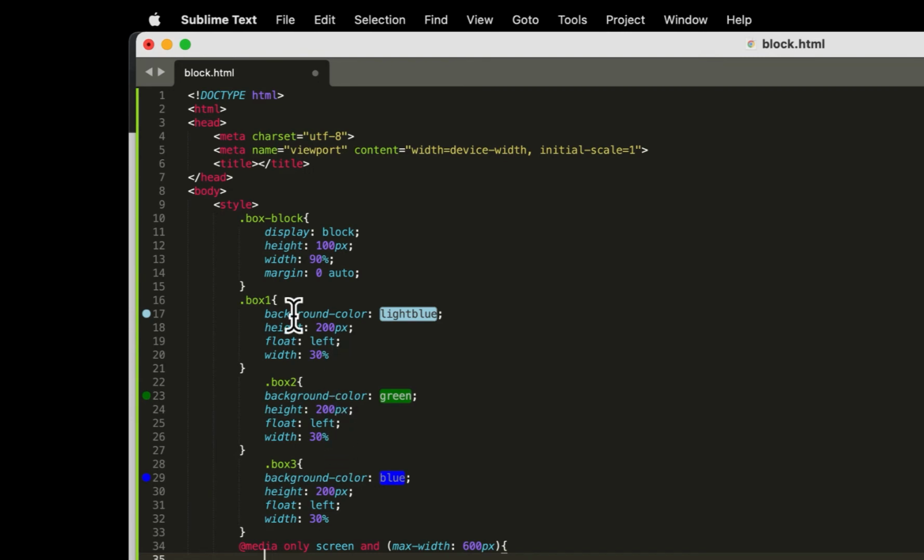So I have to have box 1, box 2, box 3, instead 100%. I will take everything out from here, and let's see how it works. Okay, I give them here 100. I think I can take this width to 100%.